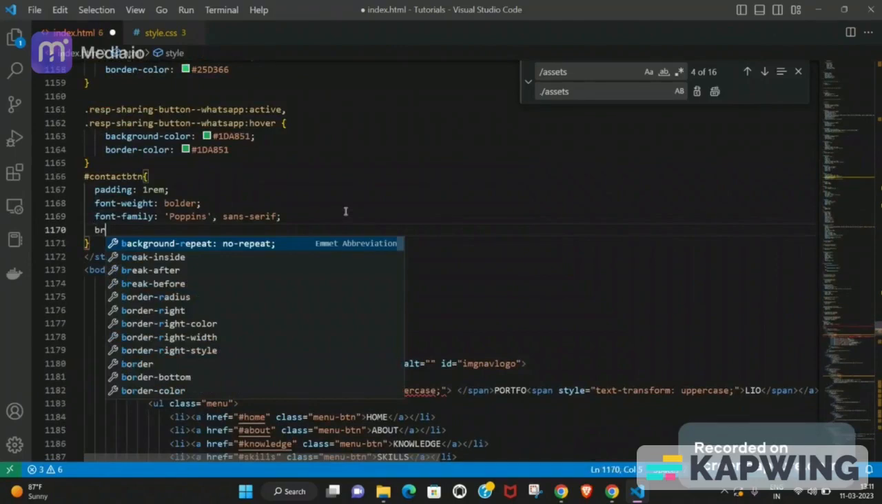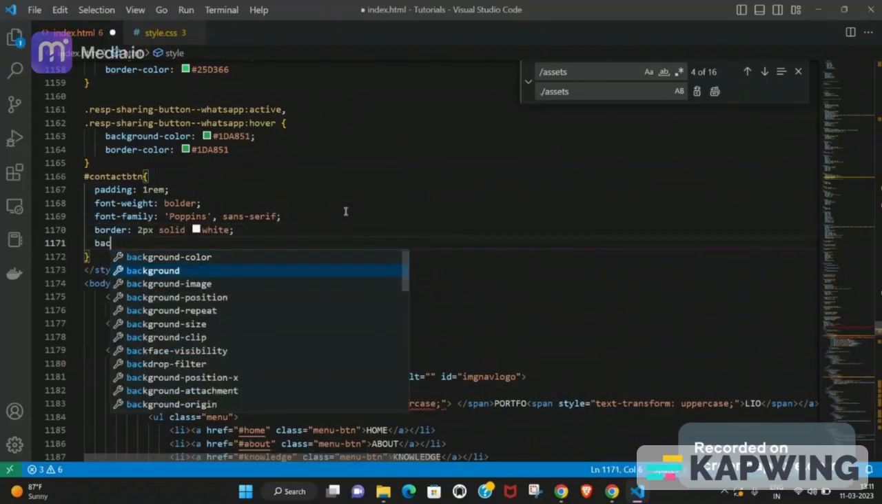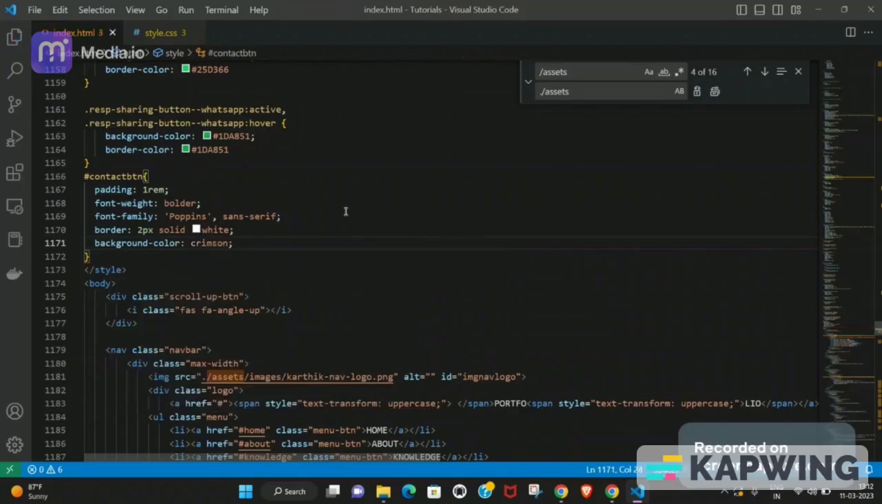We need a border probably. Border 2 pixels, solid, white would do, I guess. And then also we give a background and check how it looks. I don't know, maybe crimson.